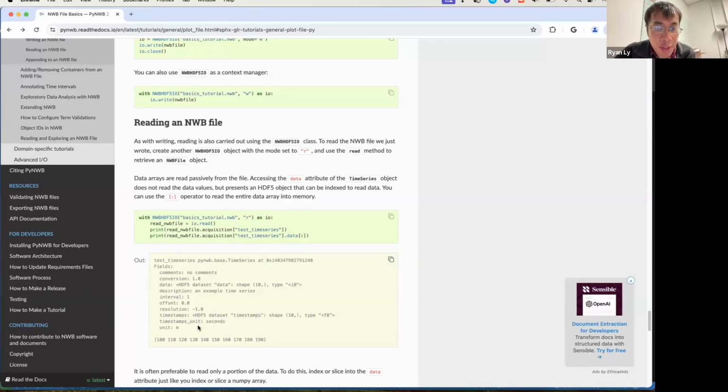Importantly, data arrays are read passively from the file. So the data of this time series may have millions of elements, but calling .acquisition, square bracket, test_timeseries doesn't actually load those millions of elements into memory.